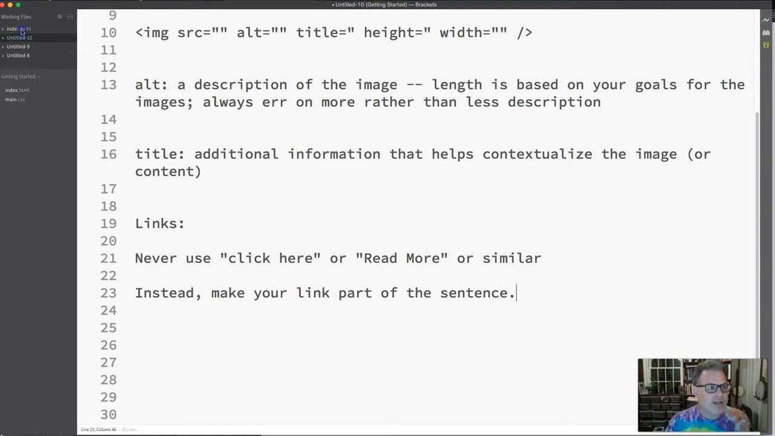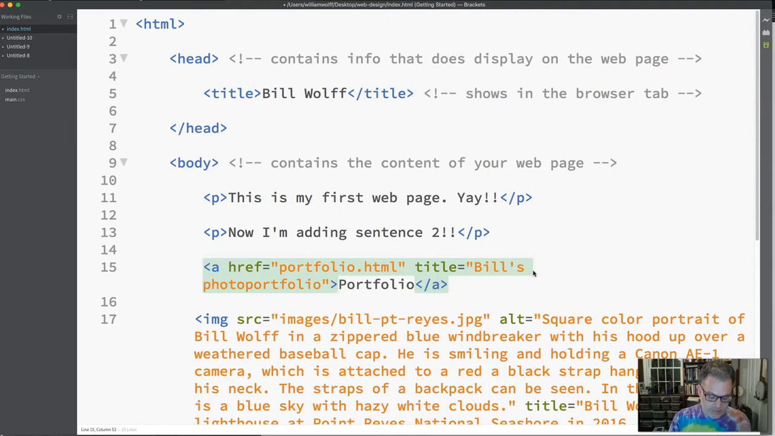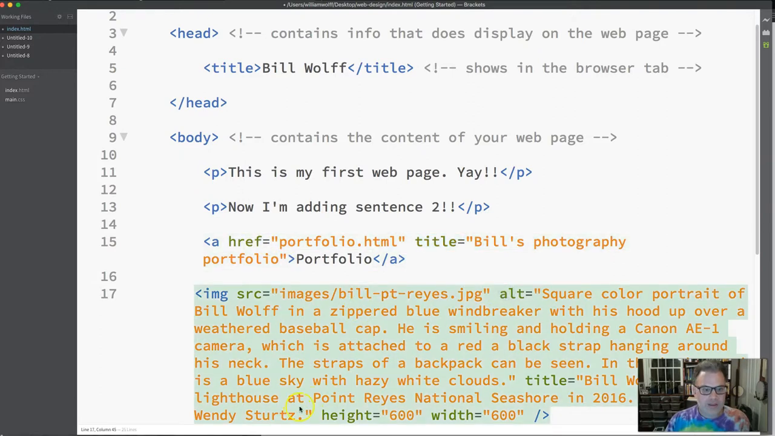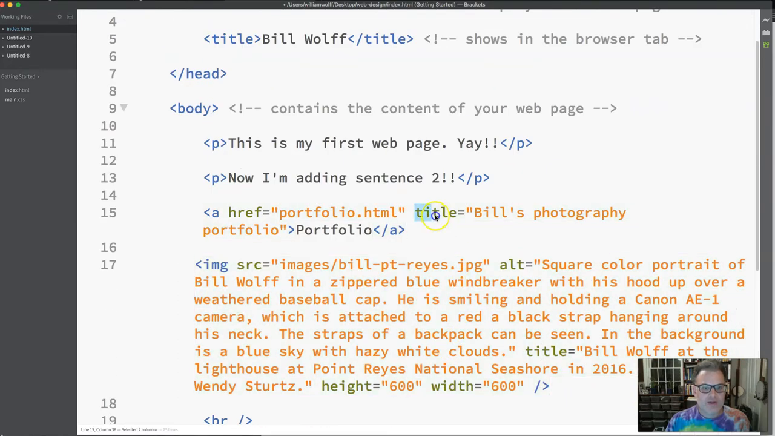Now, if you want to add additional text, I could just say portfolio, and I can say Bill's photography portfolio, which adds a little bit more to it. Depending on the link that you have, there'll be more information that you can add to your title. But you must have these title tags in your links, okay? Just as you must have alt text and title text in your images, you must have titles in your links.